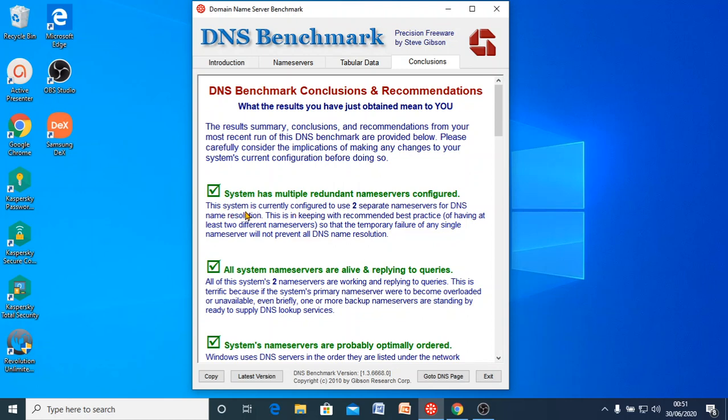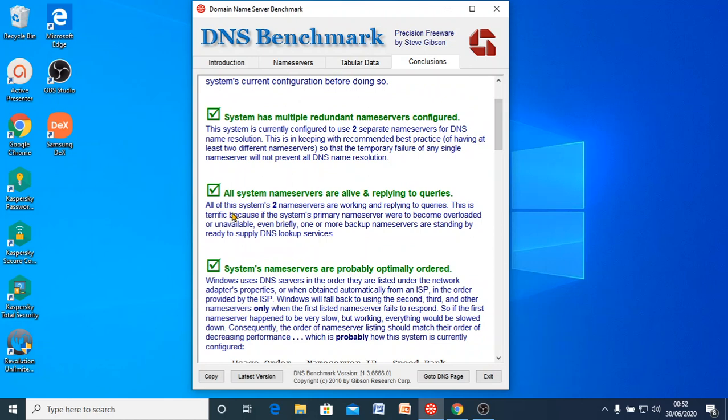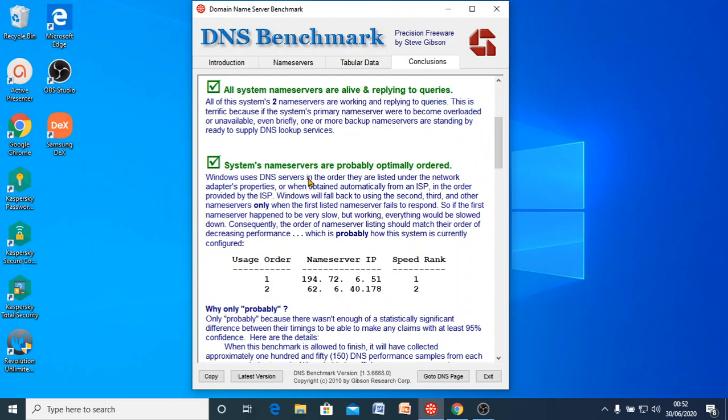As you can see, it says this system is currently configured to use two separate DNS servers for name resolution. This is keeping with recommended best practice of having at least two different name servers, so that the temporary failure of any single name server will not prevent all DNS name resolution. So basically it's a fallback just in case one fails or becomes overloaded. Then you move down, and you want all system name servers to be alive and replying to queries, which they are. You want name servers that are optimally ordered, so in the right order, which it is.